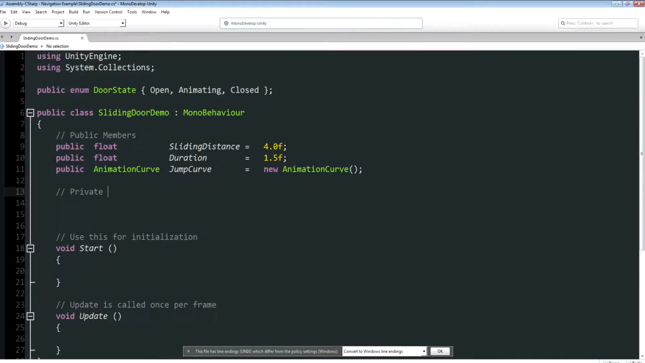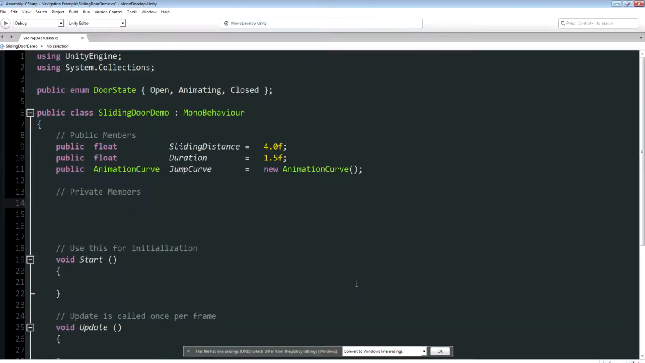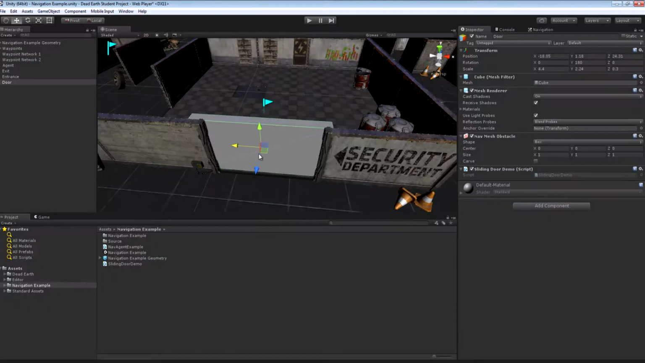Now we're going to need some private members as well. The first thing I like to do is cache the transform of the game object. This used to be vital for performance in early versions of Unity, but in Unity 5 the transform property is already cached, so it's not so important, but I like to do it anyway. It at least saves a function call. So I'm going to say transform equals null. We'll grab a reference to that in the start function in a minute. So like I said, we're going to record 2 positions that we're going to slide between. The closed position, which is the position our game object starts off in. And then we're going to calculate the end position, which is going to be the start position plus that slide distance multiplied by the right vector.